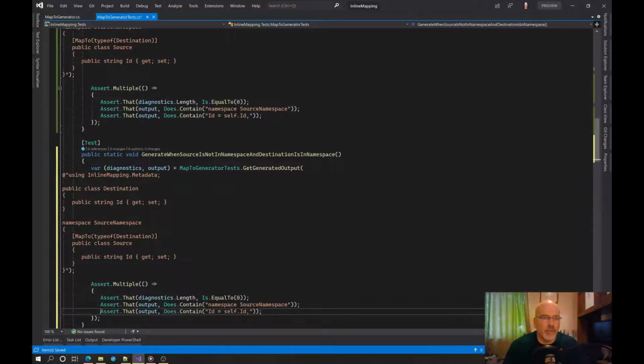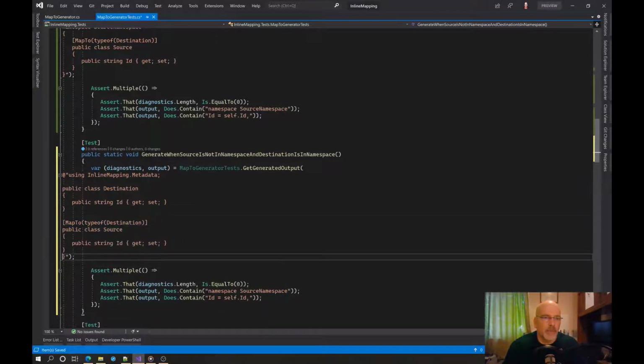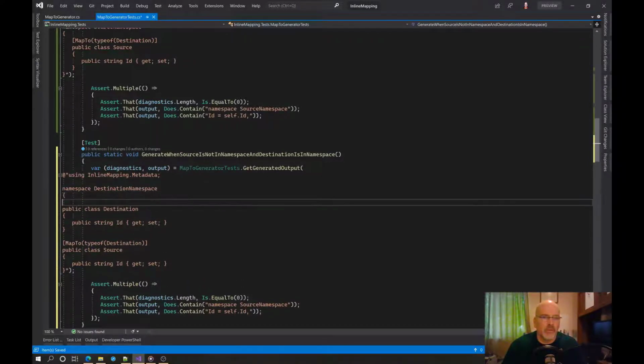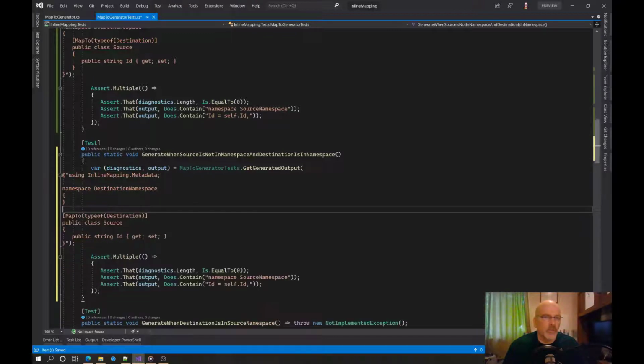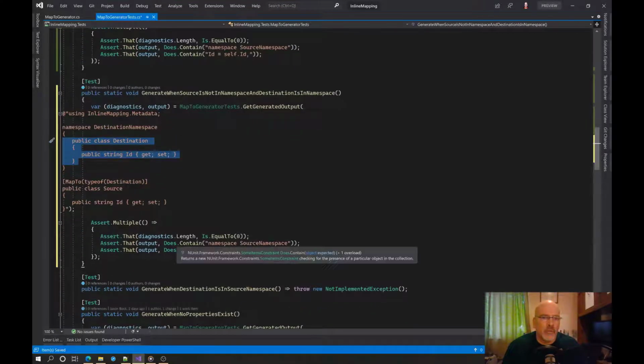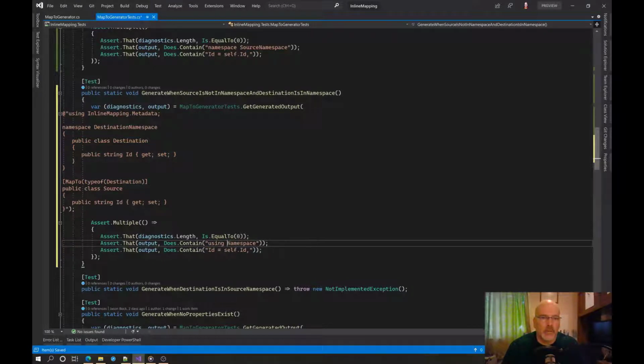Generate when source is not a namespace and destination is in a namespace. Okay. So now what I believe should happen is I should say namespace, destination namespace. We're going to put that in there. Okay. And so we should see using destination namespace. Okay. All right.